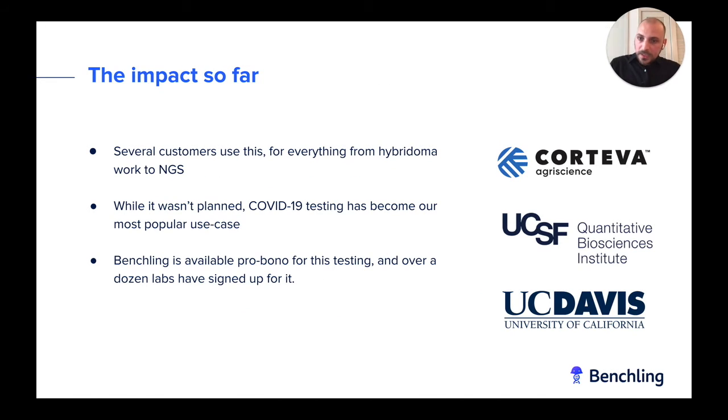So we released these tools several months ago, and what we've seen in the past few months has been really exciting. To start with, we've seen several customers use it for all sorts of scientific use cases, everything from hybridoma work to NGS. But the biggest use case we've seen is something that wasn't planned at all. And that was diagnostics. That was COVID-19 testing.